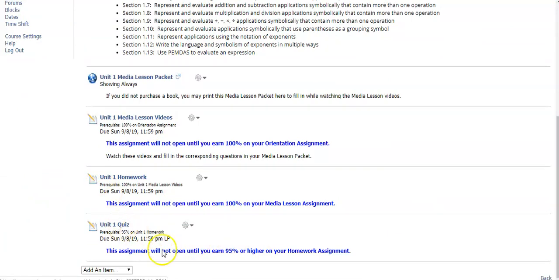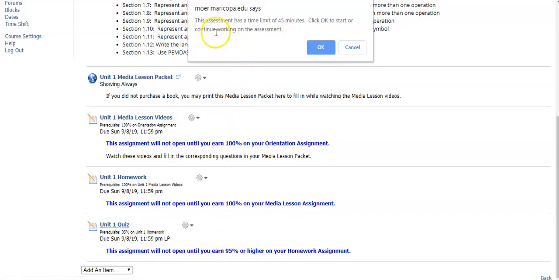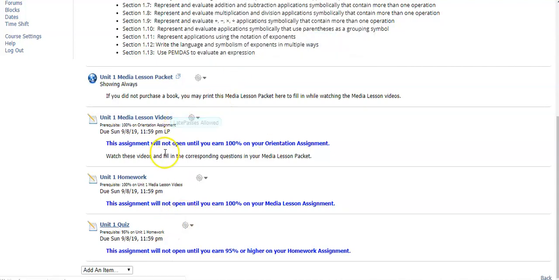Once you have 95% on that, you are going to take the first quiz. Again, you can't access this until you get 95% on your homework. I actually changed these time limits. For some classes they're 45 minutes, some classes are 60 minutes. Once you start, the clock keeps running. So if you leave the quiz and say I'll work on this more later, it's going to time out on you. So make sure you're ready when you click that you're going to start this.